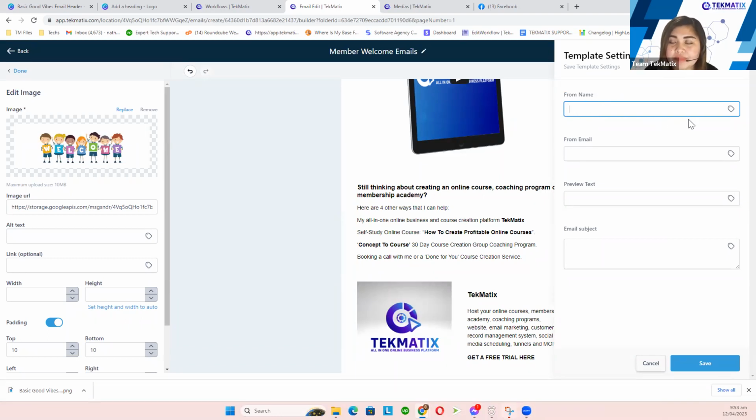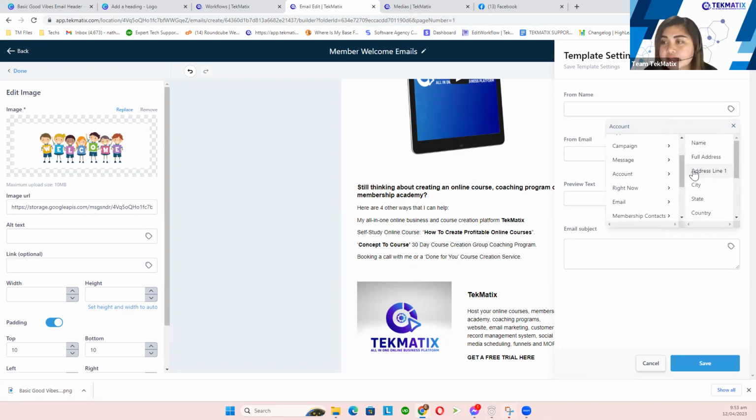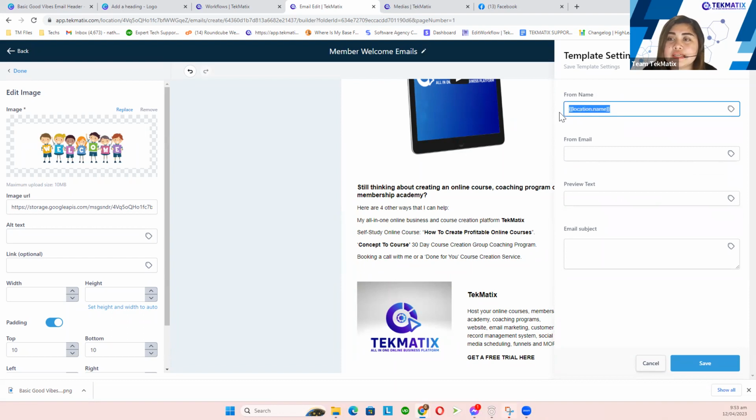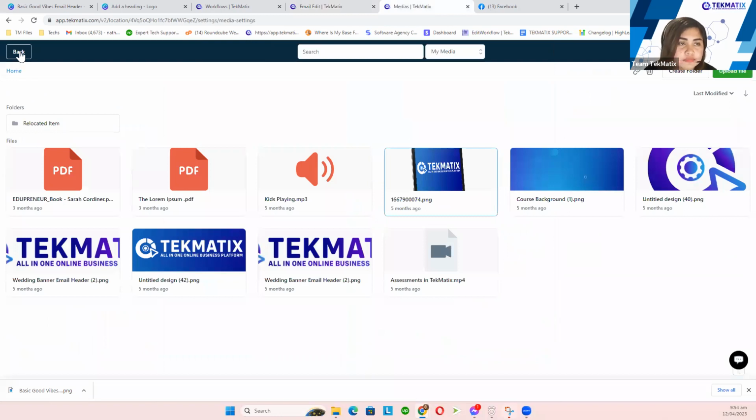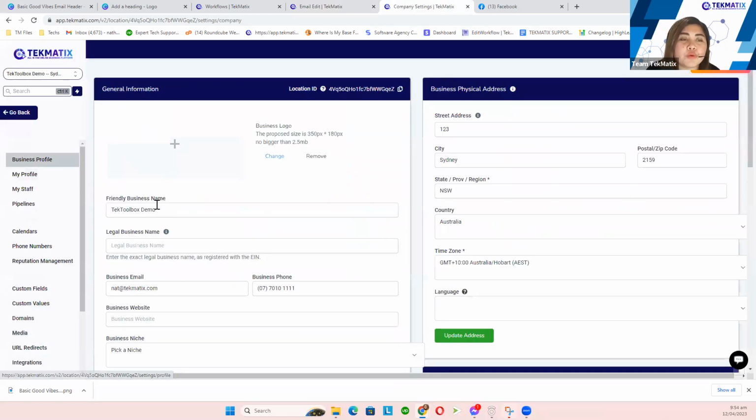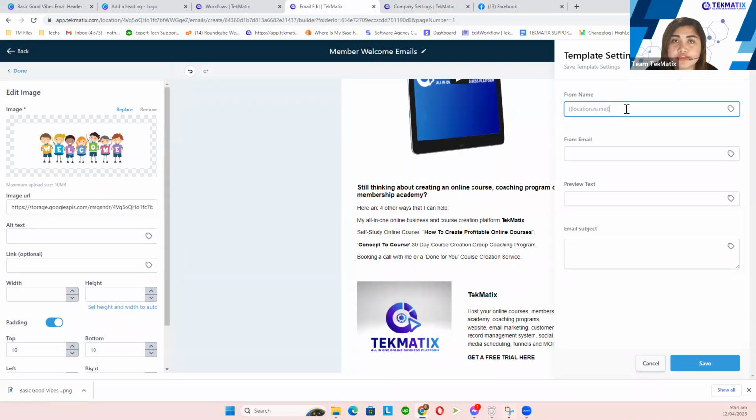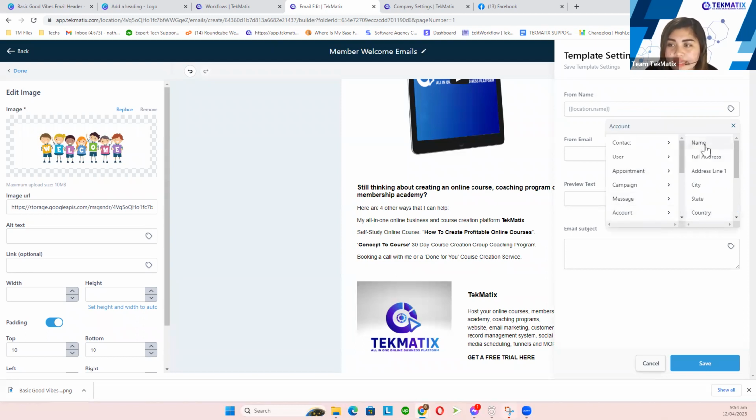For the from name or the sender name, you can just put in your name or your company name. But for easier access to the custom values, when you click on this tag icon right here, scroll to account and then account name, this is basically the account name you have on your business account. So for example, let me go back here onto your business profile. Whatever friendly business name you put in here will automatically be your location name. It's called custom values under account. So when you click on this tag icon and then account and then name, it will update the exact account name that you have.